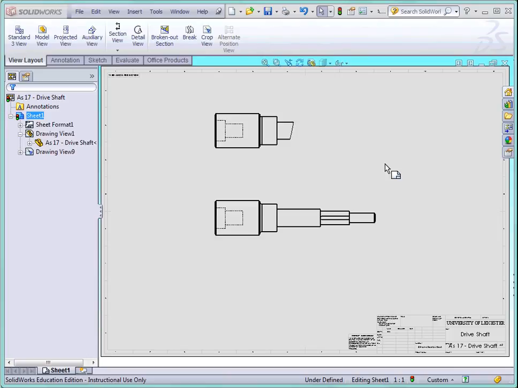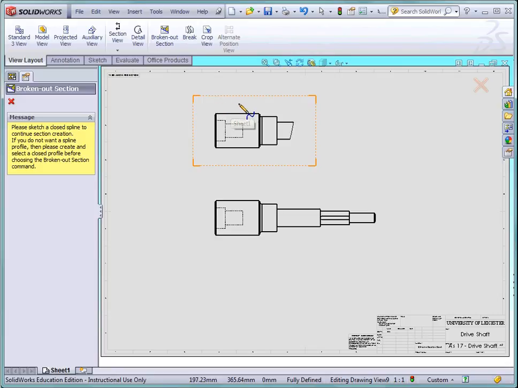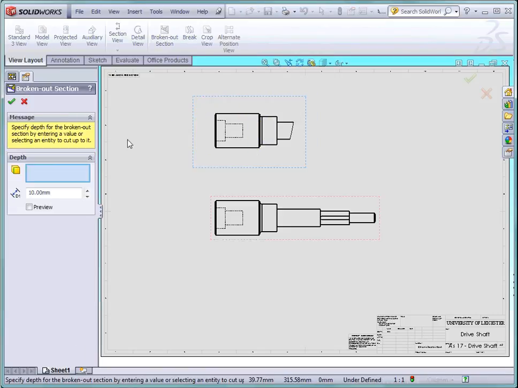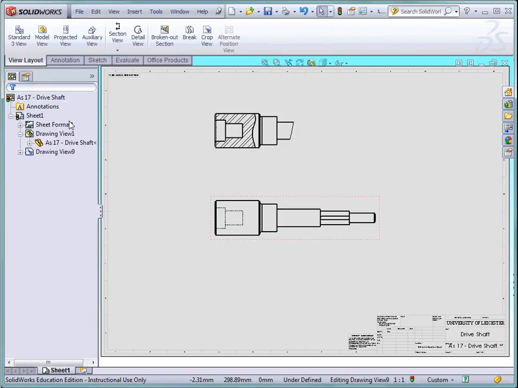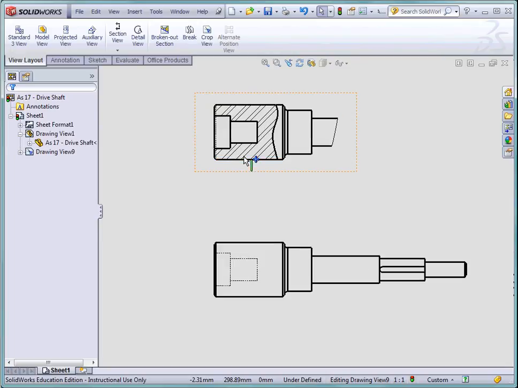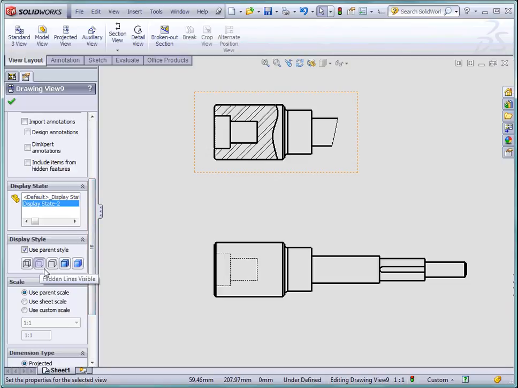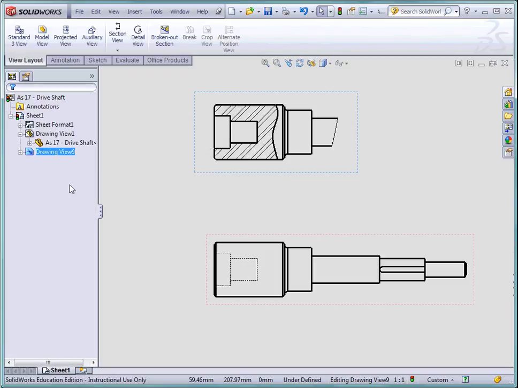For the broken out or partial section view, the spline command automatically invokes when selecting the command. Sketch a spline around the part of the shaft that requires sectioning. Enter the section depth and select OK. To finish off the view, turn off the hidden detail lines. And select OK.